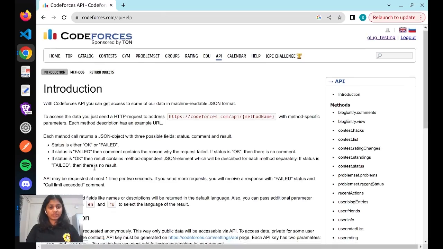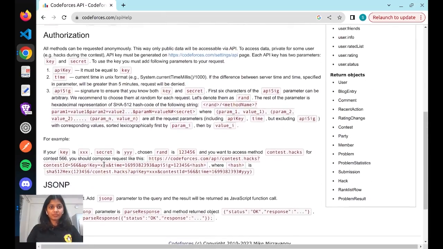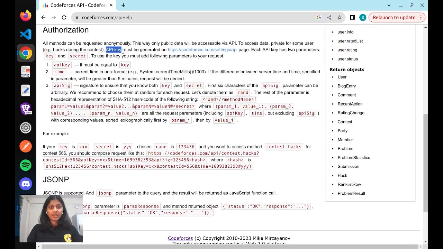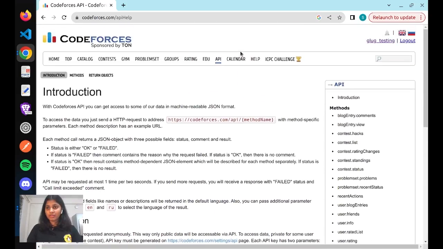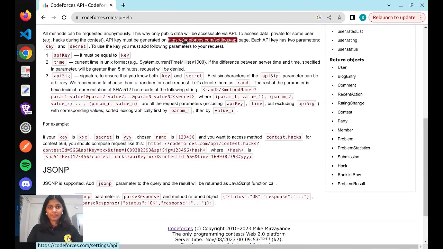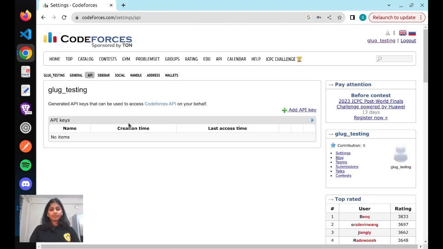So let us go to the introduction page. Now here in the authorization, you all can see API key must be generated on this page. Okay. First, make sure that you all are logged in. Okay, so here I'm logged in. Now, as you all can see, I have no API key created as of now. All the generated API keys will appear here.